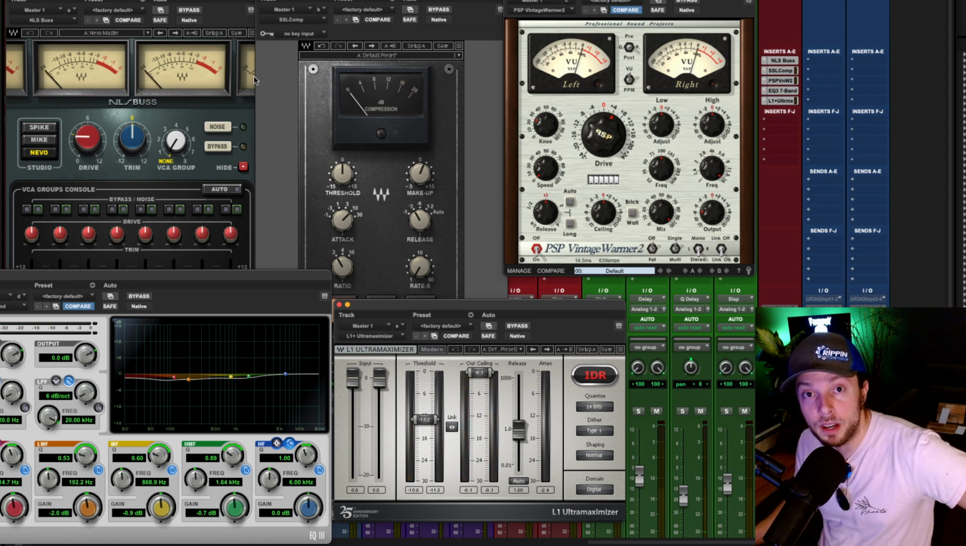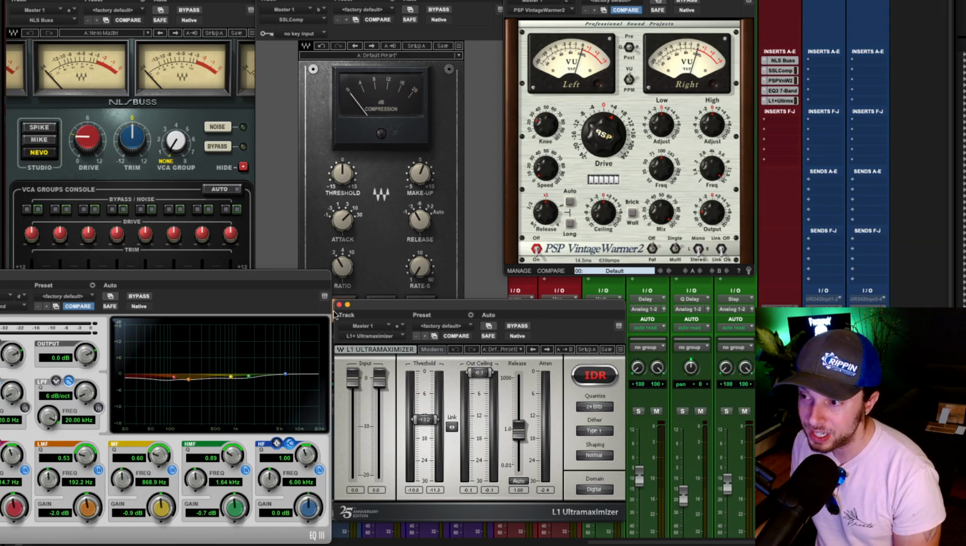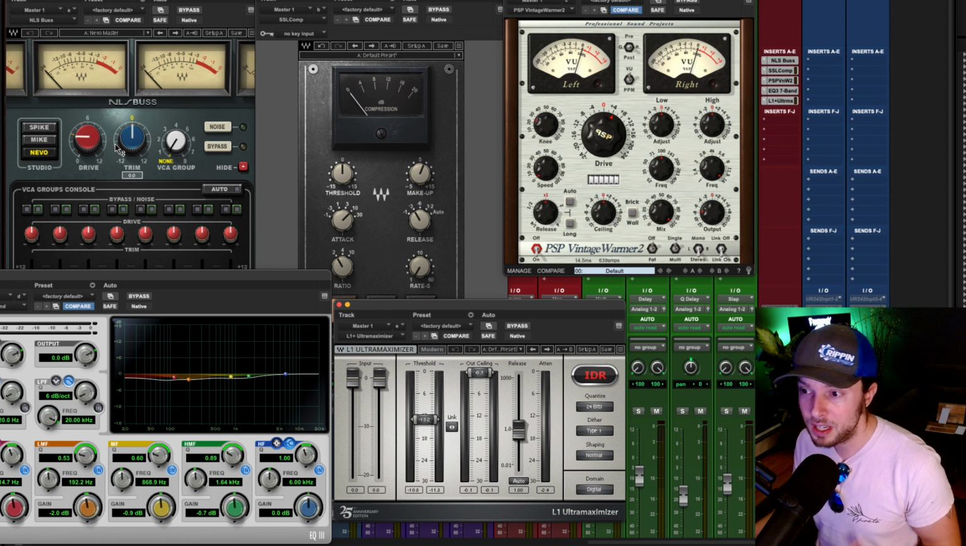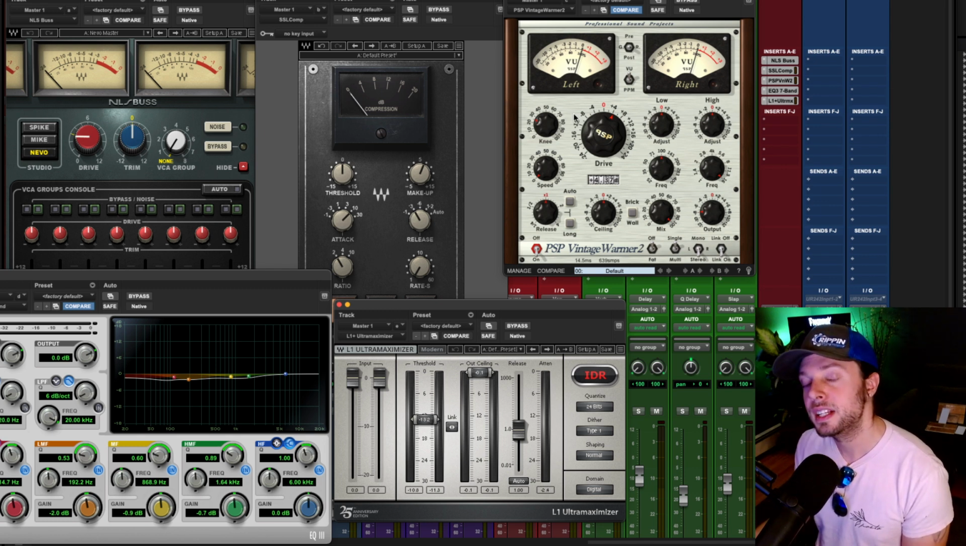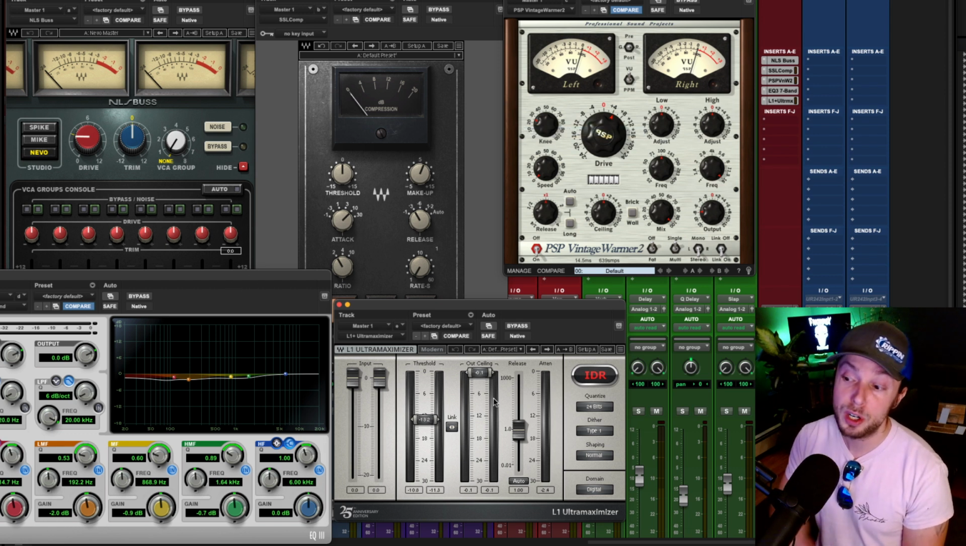Okay, so number 1, and this is pretty straightforward. Keep your master bus chain lean and simple. What you see here on my screen is my entire chain. What I have is a little bit of a console emulator, just adding a little bit of character and harmonic excitement, then a compressor, a master bus compressor, a little bit of a tape saturator / clipper, a touch of EQ, and a limiter.